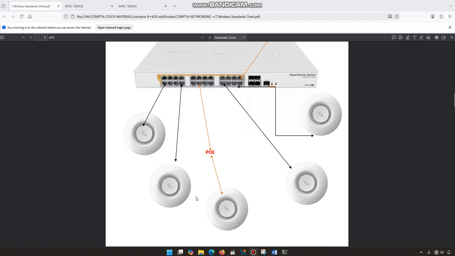They will be in different buildings. And this one I made in a different color: if your router supports something called PoE, meaning it has built-in power that can power your devices over the network cable, you can use PoE, and I will show you how PoE is connected.